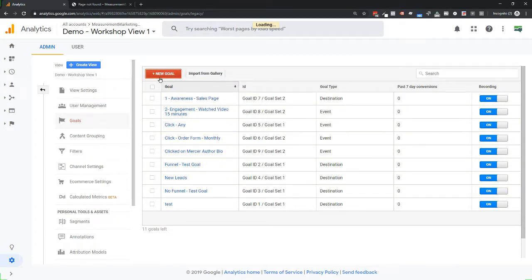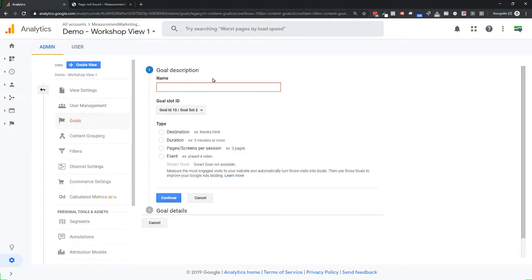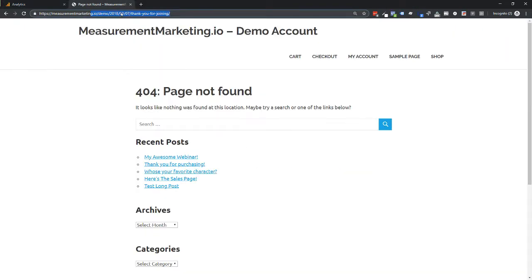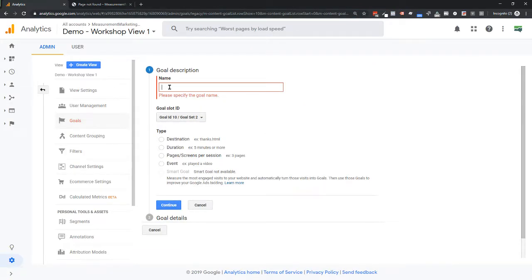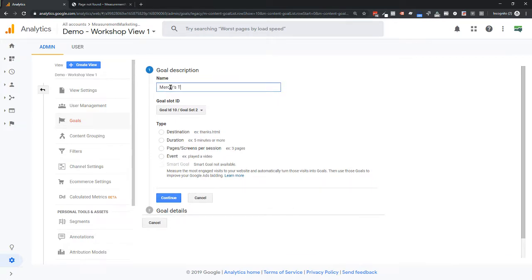So I'm going to go ahead and click on new goal, and we're going to set up our first destination goal. And we're going to do it whenever somebody hits this little thank you for joining page, right? So that's what we're going to look for. So I'm going to come back and I'm just going to call this my Mercer's thank you goal. Keep it nice and simple.